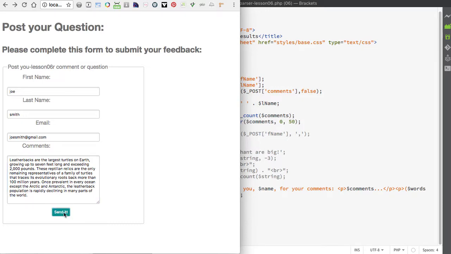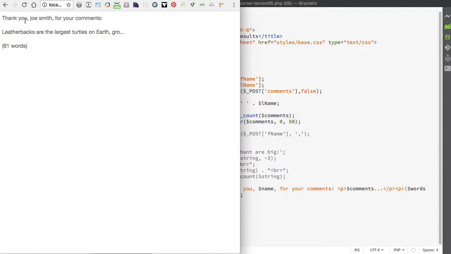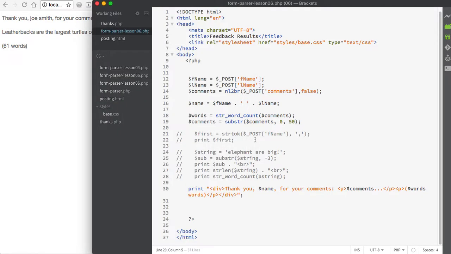So when I click send it, it's going to say thank you Joe Smith for your comments, and then obviously it's truncating the comments, and it's also telling how many words were part of the original post. So the original post was 61 words, and here it's just showing a little bit of what was entered into the comments section. So you may find these functions to be helpful as you're building websites and incorporating PHP into them.